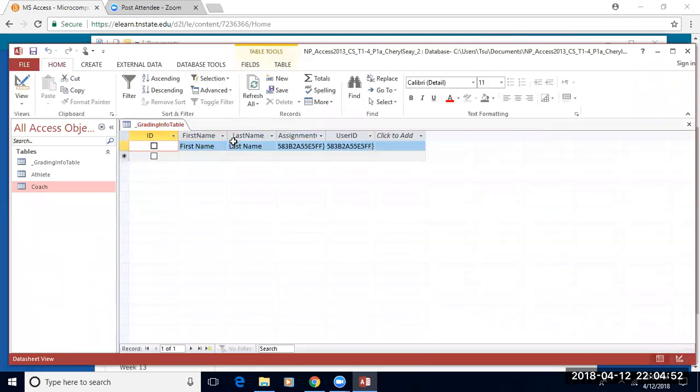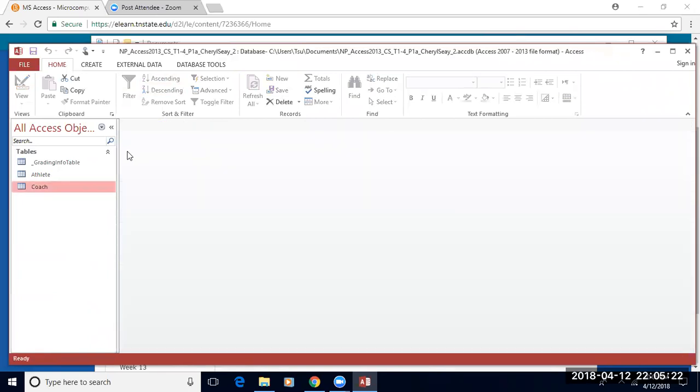All right, now we're on to step 7. We're going to import an Excel spreadsheet. We're going to use the import spreadsheet wizard to bring in the data from the athlete table and append it to our athletes table. So in order to do that, right now we shouldn't have any tables open. I'm going to go ahead and close this too. All right, no tables are open or anything.